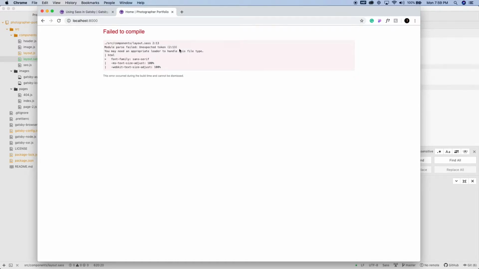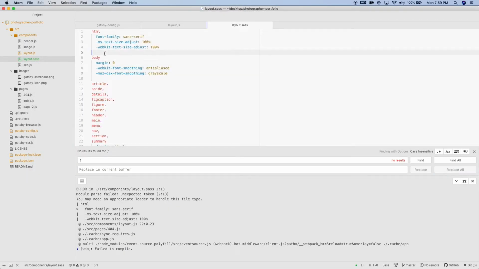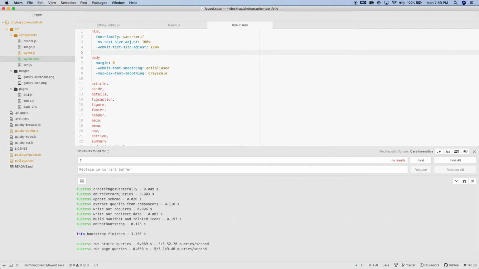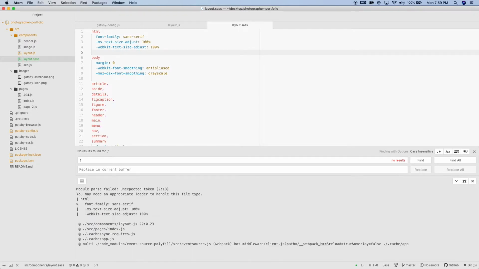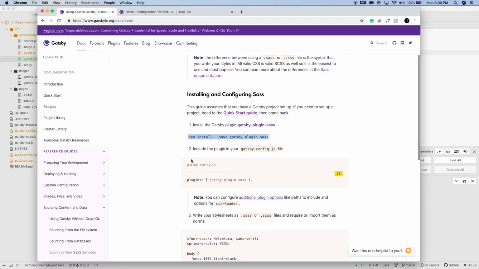Module parse failed. Unexpected token. Let's close that out and try and rerun this. Interesting. All right. Well, I'm not sure what's going on there. Let's go ahead and look this up and see what is going on. Or let's see if there's anything else we're actually supposed to do. Include... Oh, tell me I forgot to do that.